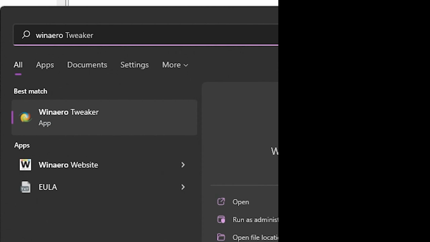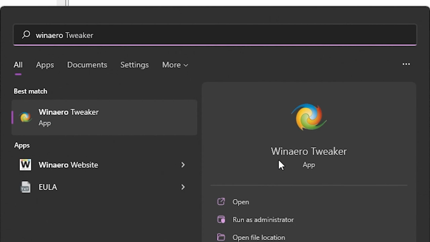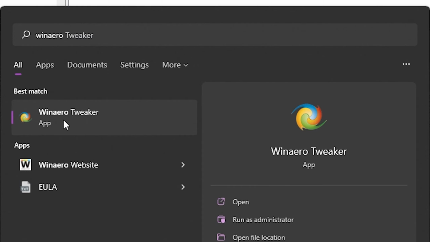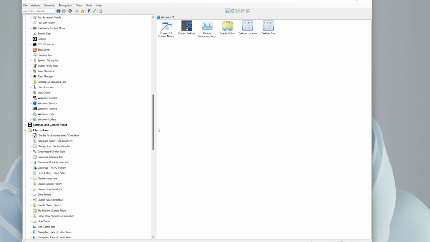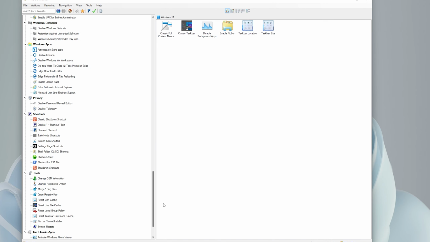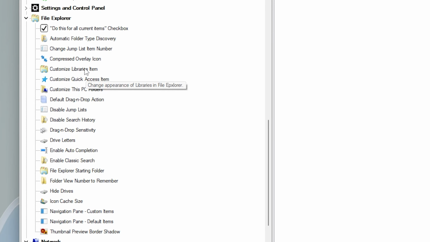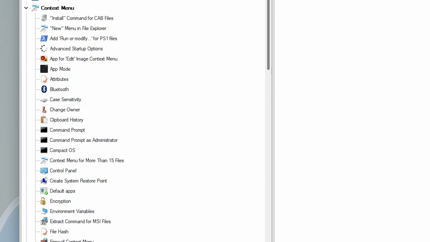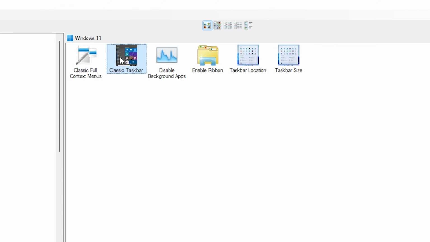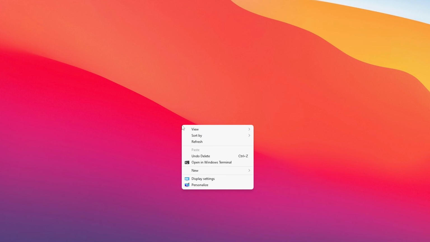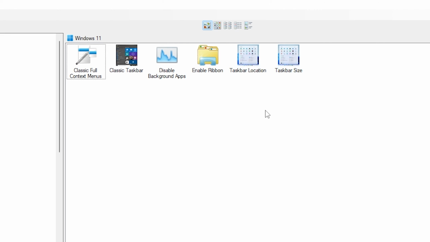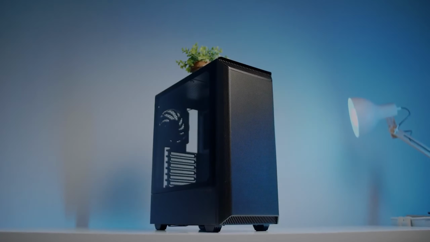Winaero Tweaker. It's an app that lets you customize your Windows however you want. It's an all-in-one application that comes with dozens of options for fine-grained tuning of Windows settings and features. Whether you want to customize these PC folders, change navigation pane items, customize the Windows 11 context menu to immediately show the classic one without having to click Show More Options, maybe even change the taskbar size on Windows 11, which is not possible natively, this app can do it all and a ton more.